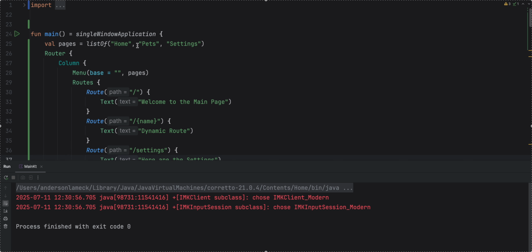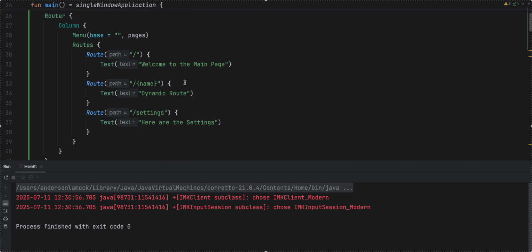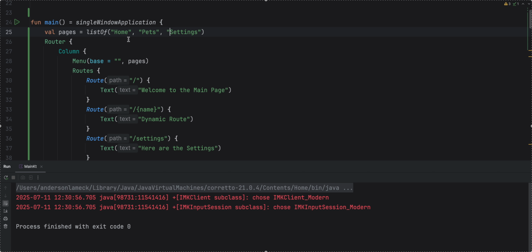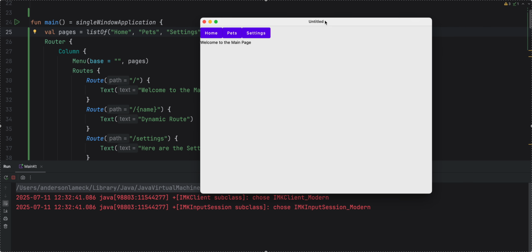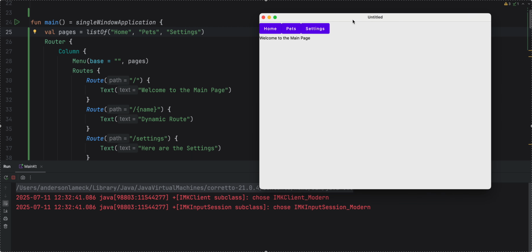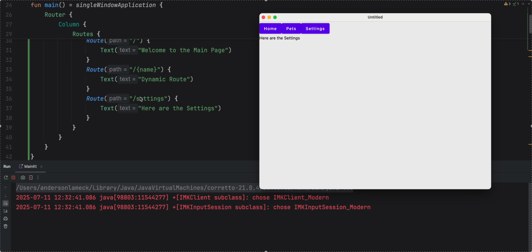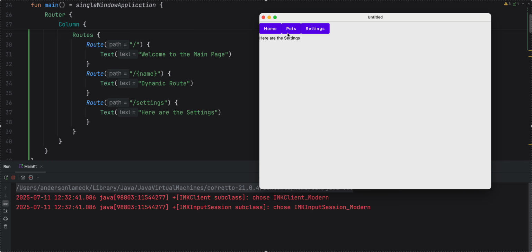But I want you to know our menu still says home, pets, and settings. When we run this, obviously it's going to start with the slash, just the home page. But when I click settings, it's going to go directly to settings because there is a hard fixed route for settings. When I click anything else, this is considered a dynamic route. It has matched this route and it's going to render this particular route.